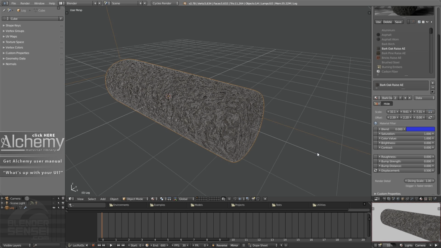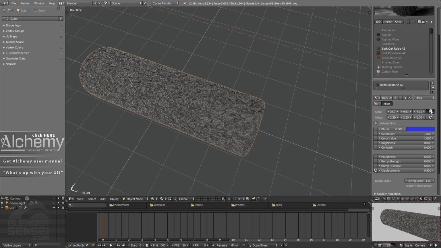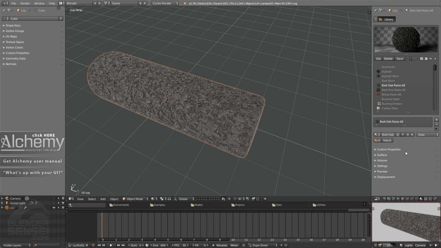And of course, you can control the render detail of the raised material with this little option here, which will manifest if the material you have on your object is a Raise AE material or using Cycles true displacement. And this dicing scale, as you can see, it says bigger equals faster render. So basically, the larger you make this number, the less work it will be putting on your graphics card or your CPU if you're not using GPU rendering, but the less detail you're going to get. Done with that, maybe adjust this, maybe just a little bigger overall. I think I like that. Go ahead and press hide to hide all those adjustment features.